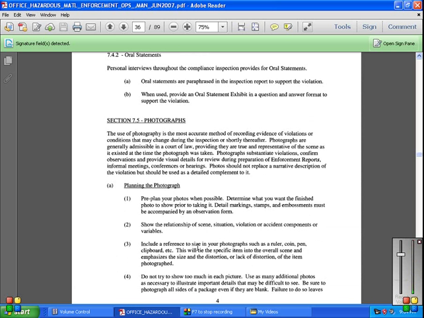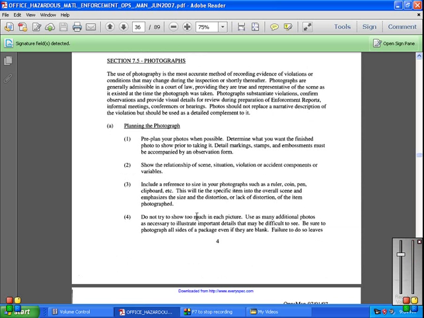Include a reference for the size of the subject in photographs, such as a ruler, coin, pen, or clipboard. This will identify the specific item, oversee the scene, and emphasize any distortion or lack of distortion of the item in the photograph. Do not try to show too much in each picture. Use additional photographs as necessary to illustrate details that may be difficult to capture. Be sure to photograph all sides of a package, even if they are blank. Failure to do so leaves the reader to wonder.